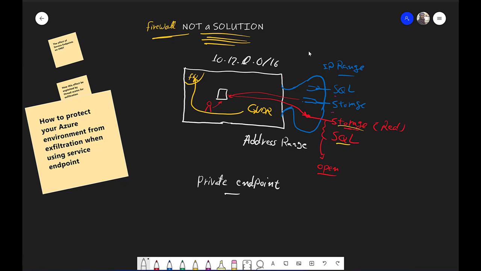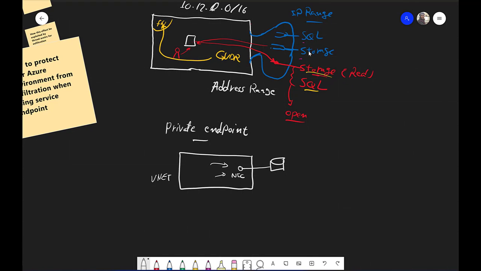What's the difference? In Private Endpoint, you have here your VNet, and the PaaS service, like SQL, has a virtual network card inside your IP range, inside your VNet, and it has a private IP from this IP range. In this case, only traffic from this IP or any connected network will have access to it. This is my go-to solution generally.